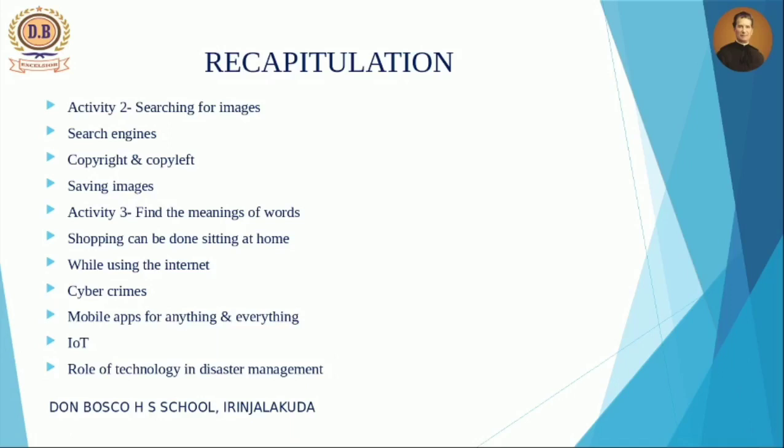Then how did we save the images from internet? We have selected the image, then it is opened, then right click. From that we have to select the option save image as. Then a new window appears. There we have to give a name for the image, select the location for the image to be stored, then click on save button. Then our third activity was finding the meanings of words. We have used some online dictionaries, that is mldictionary.org and www.olam.in, to find out the meanings of English and Malayalam words. Then we have learned about online shopping.